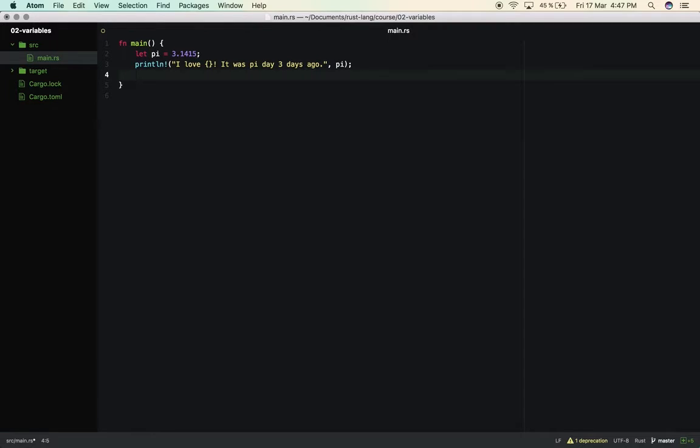And the reason for that is let by default is immutable, meaning not changeable. And that's why Rust is a bit confusing, because they do call it variable, even though in other languages this is called a constant. In order to make a variable, as they call it here, mutable, so changeable, you don't say var pi or whatever, you say let mut. So let mut, and then you can declare something again, and then it's changeable.